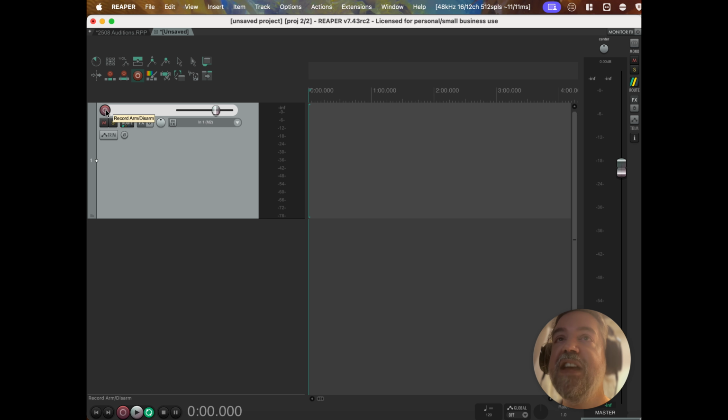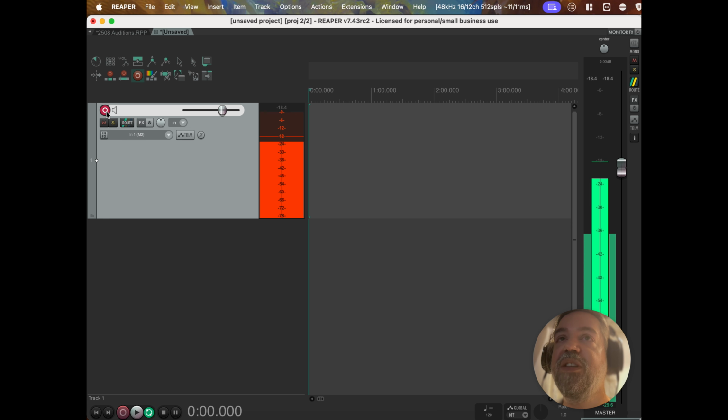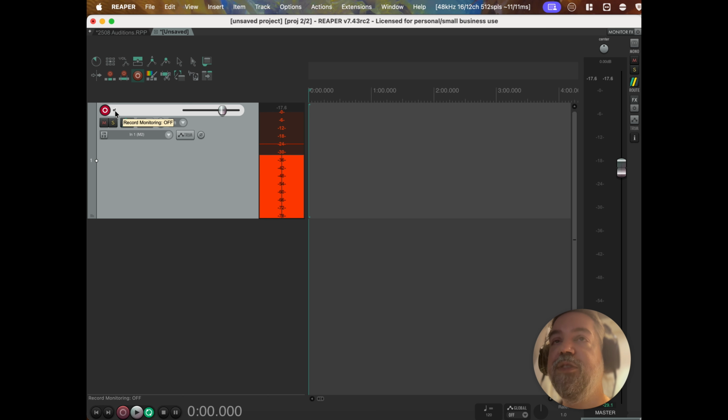Next, press the Record Arm Disarm button, if not already pressed, so that the red button lights up. Next to it, you'll see this little speaker icon, and click on that a couple of times until it becomes small and says Record Monitoring Off when highlighting over it. Otherwise, it will drive you mad.